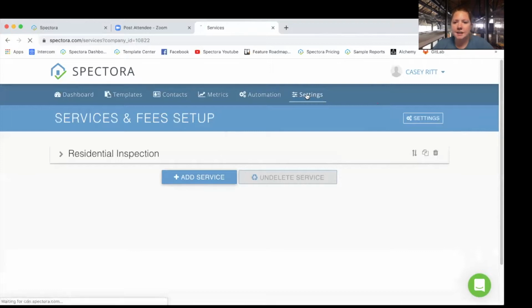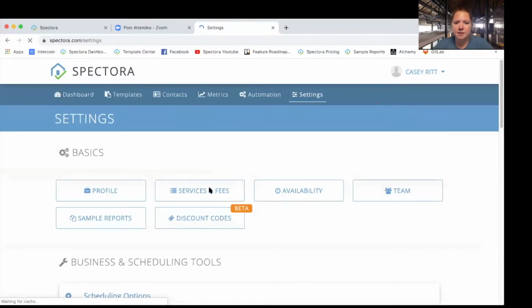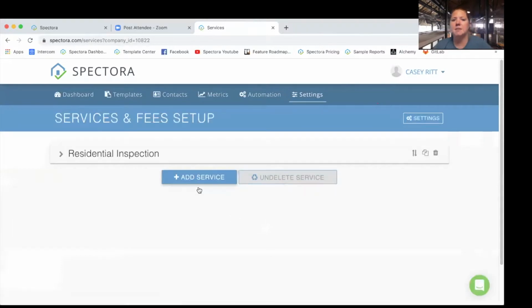So what I did is I went to settings, and then up top, there's this services and fees area. This is also a time-saving tool because you can set up templates and pre-inspection agreements to populate per service. So you're not having to go in and create an inspection agreement every time, and you're not having to go in and choose which reports and which templates that you need. You can just say, hey, this person would like a residential inspection. Here's my template. Here's my pre-inspection agreement. And so a lot of that automated business stuff is going to save you a ton of time.